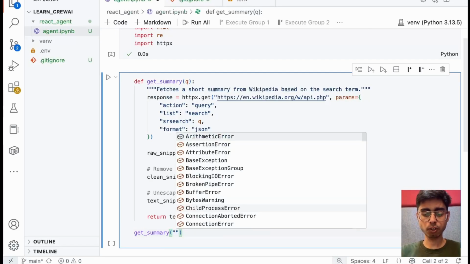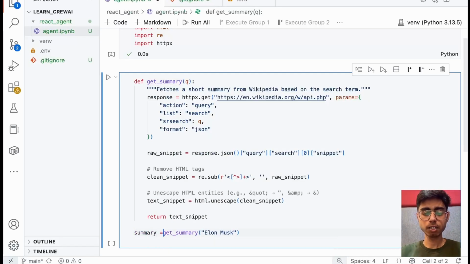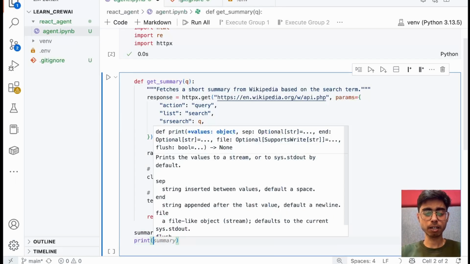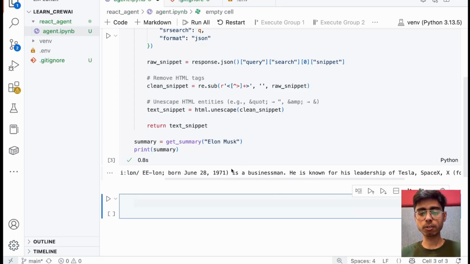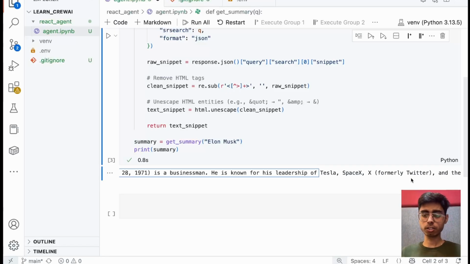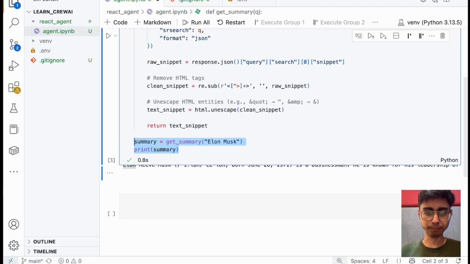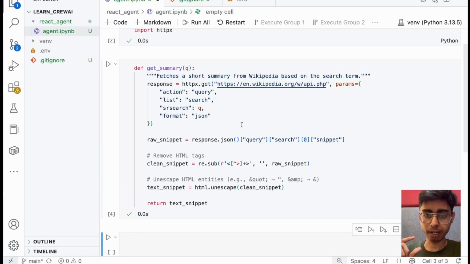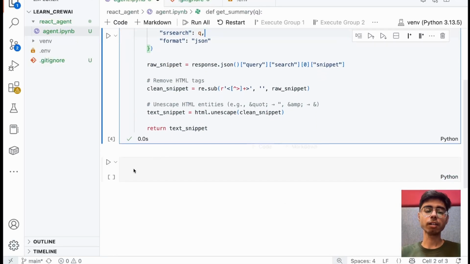Let's search for Elon Musk itself, and yes, this will return me. So I'll say summary is equal to, and then I'll print my summary. Okay, let's hit enter. Elon Reeve Musk, and you can see this is the complete information about Elon Musk, right? Currently this output is not showing me the complete output, but this is a complete summary of Elon Musk. Okay, great. So our first tool is working, and whenever our LLM feels that it needs to search about a topic, it can make the Wikipedia call using this tool call. Okay, let's go and write the next function.